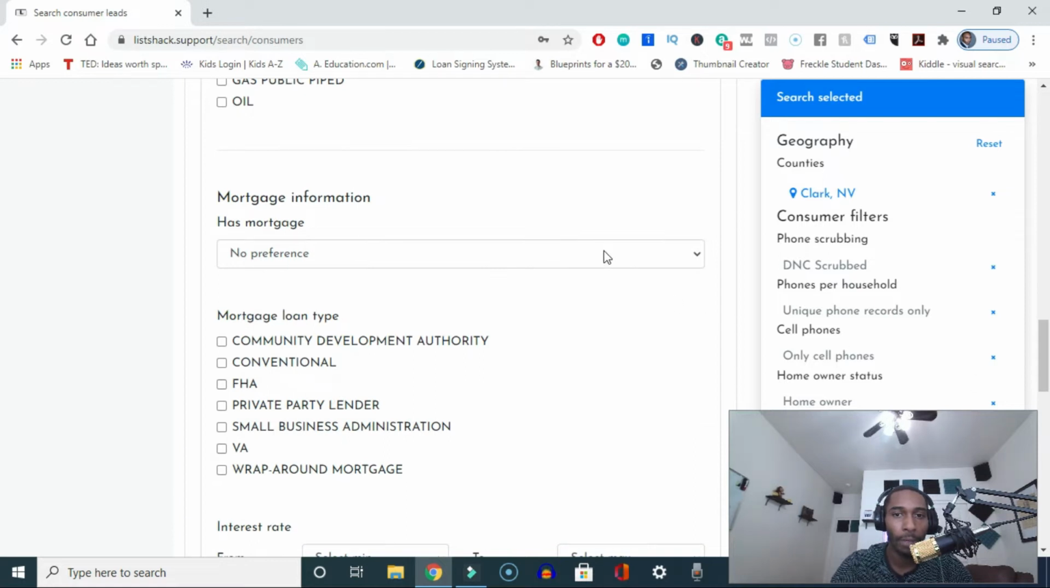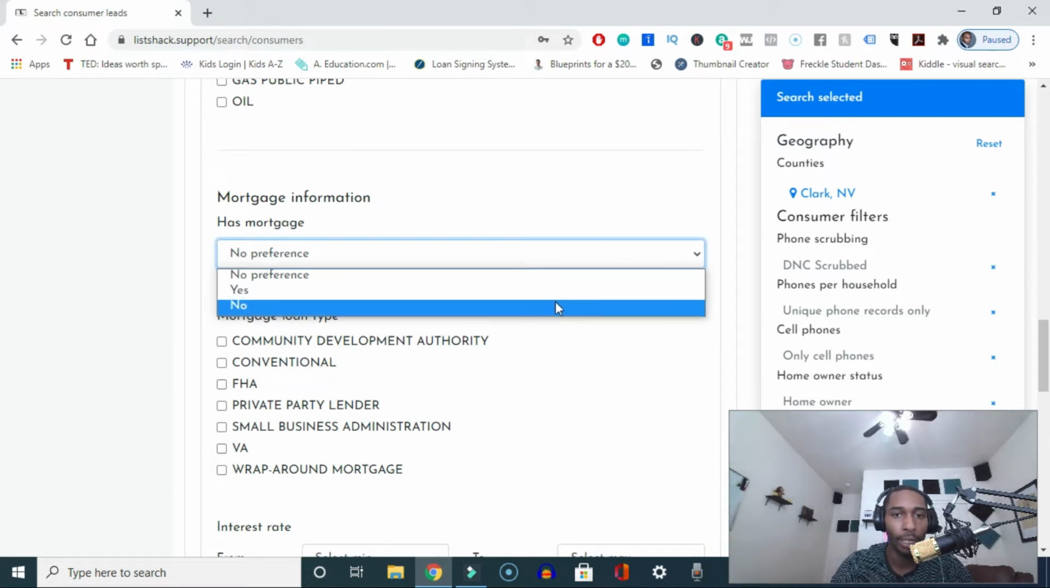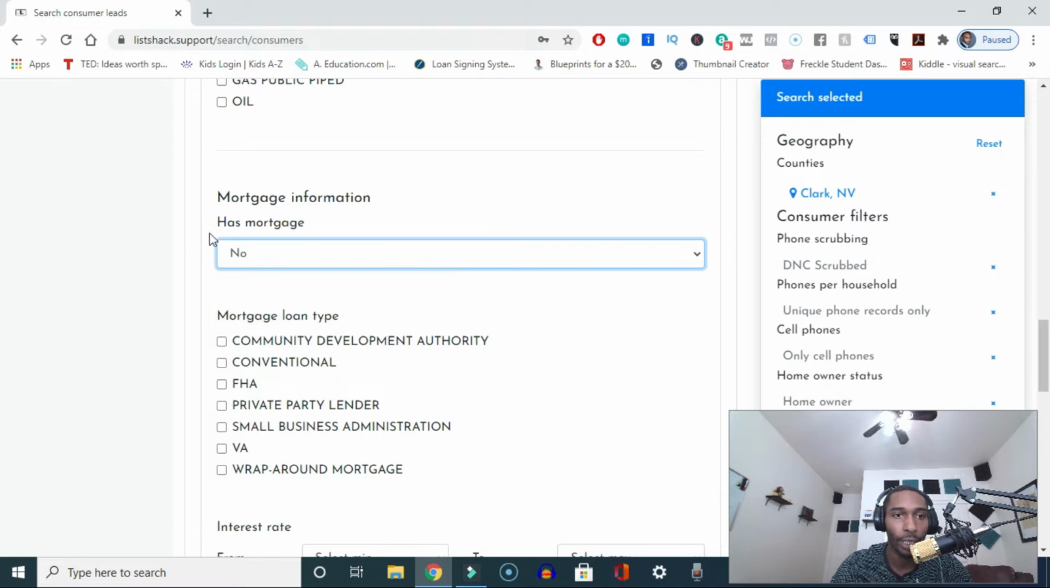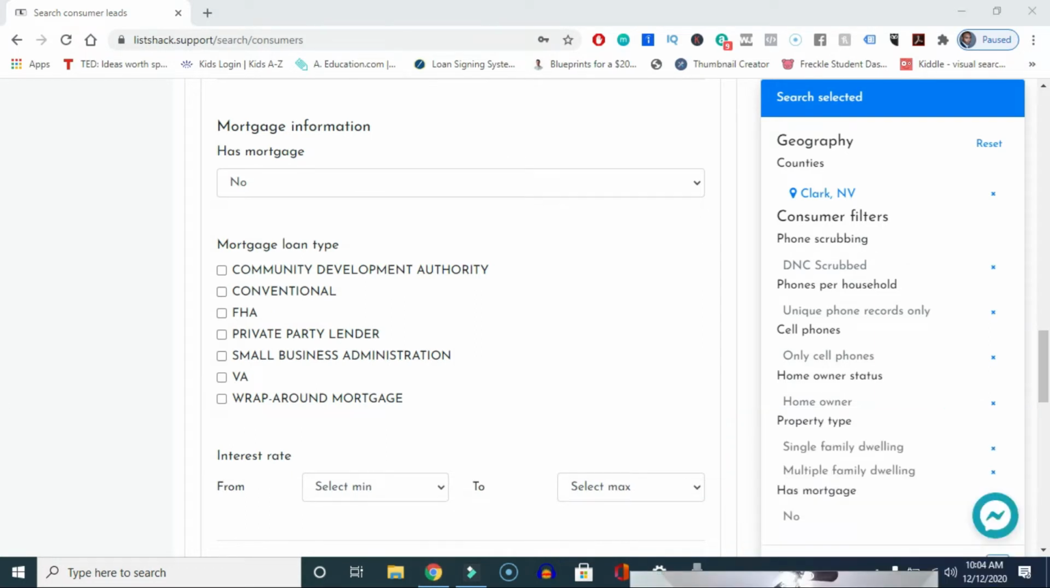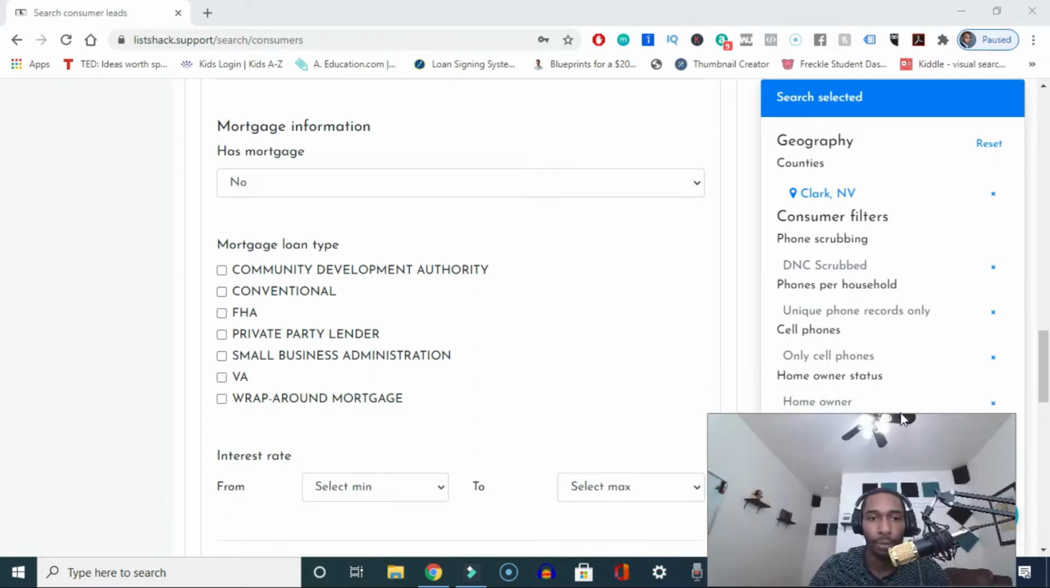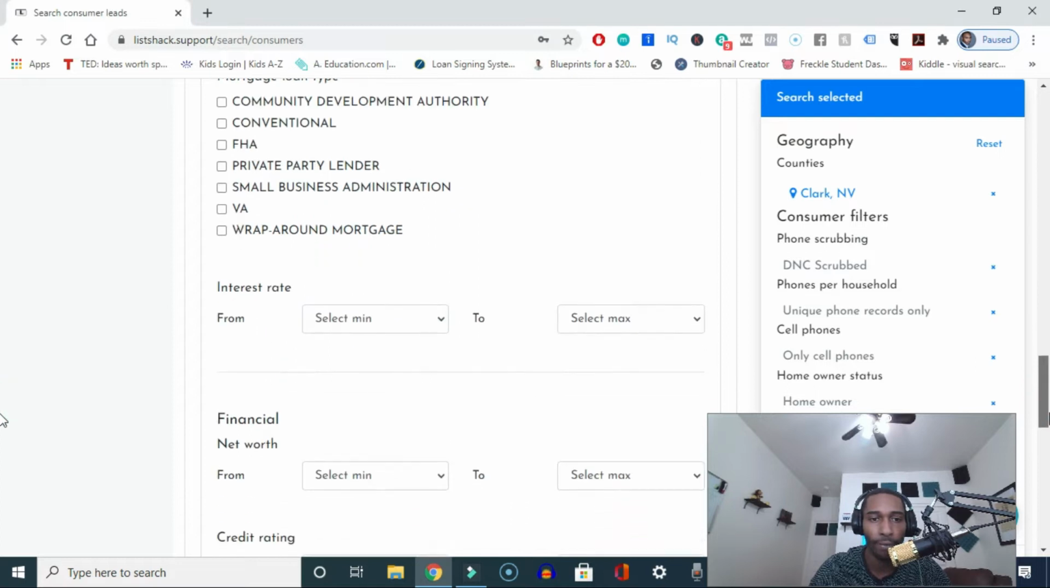But I am going to mess with this mortgage information. I'm going to say does not have a mortgage. So I'm only looking for people who have free and clear properties. They are homeowners. I only want their cell phones. Let's see what else we got. We got multifamilies and single families, and they are already DNC scrubbed. I'm not going to mess with this mortgage loan type because we're specifically looking for people who don't have a mortgage.